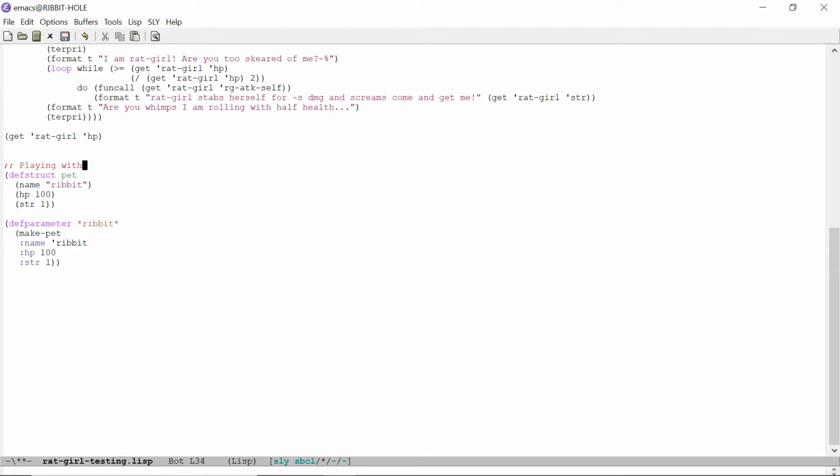Playing with structure, say structure, I guess, or with structures. Playing with structures. Man, that's not the way you spell structures, is it? Defstruct. I will not be able to type today for some reason. Playing with structures. Okay. Gee whiz.